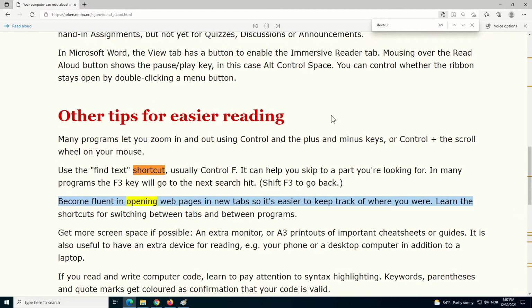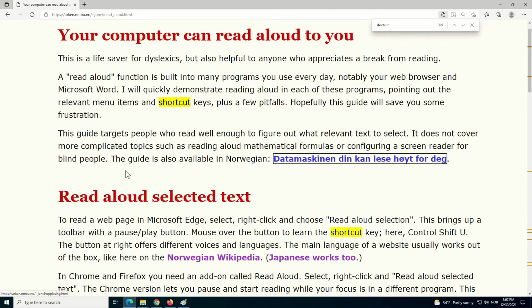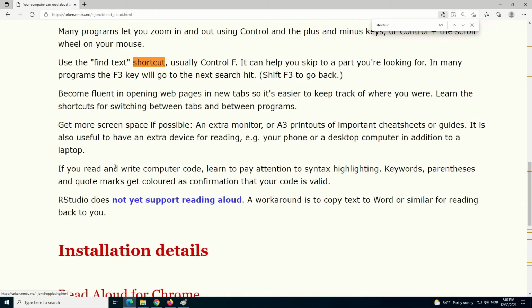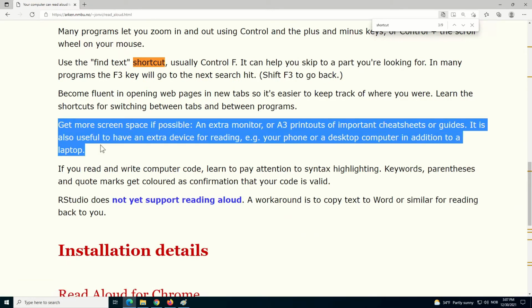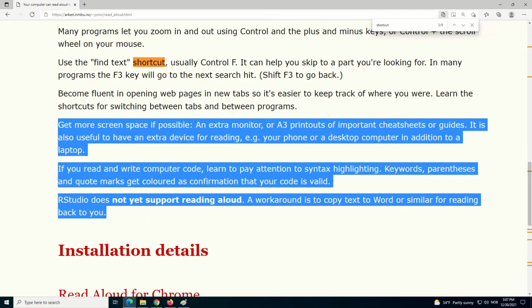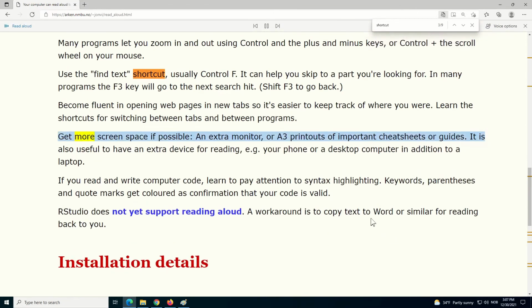Become fluent in opening web pages in new tabs, so it's easier to keep track of where you were. Learn the shortcuts for switching between tabs and between programs. Get more screen space if possible, an extra monitor, or A3 printouts of important cheat sheets or guides.